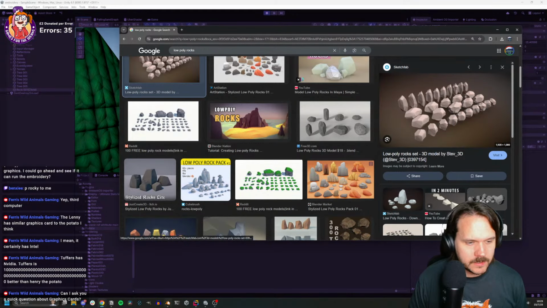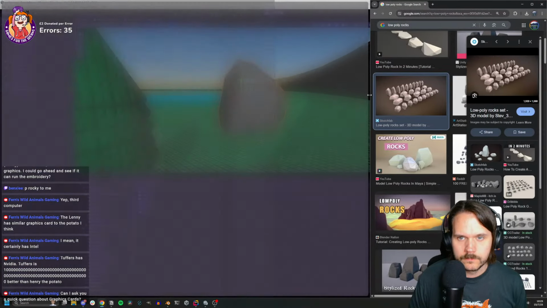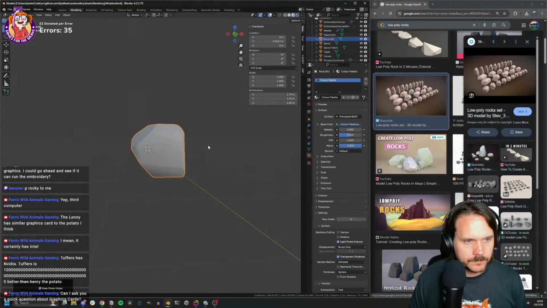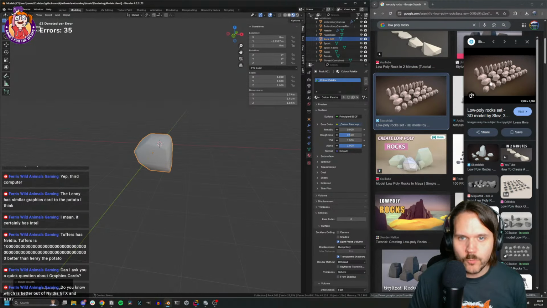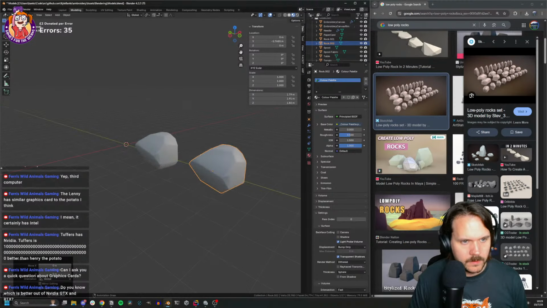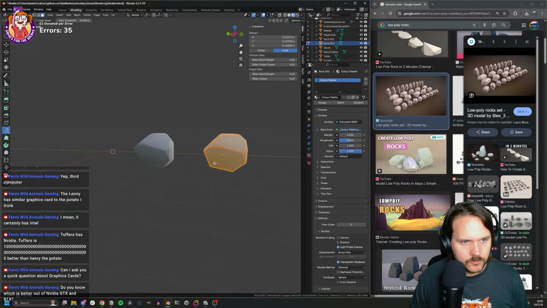Okay, let's pop this to the side. Okay, so this is our kind of boulder. We'll make one or two more of these, and then we'll make a few more archetypes. So let's go... Probably have to start from scratch.